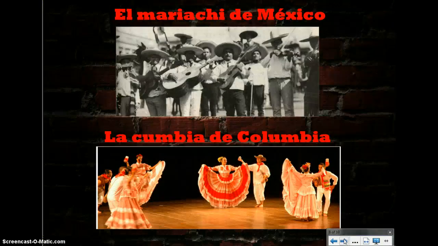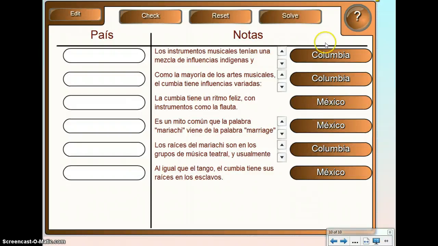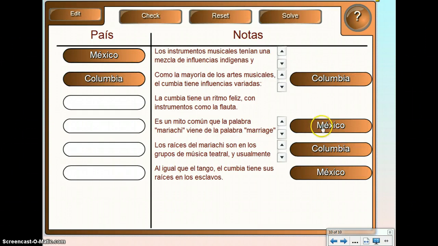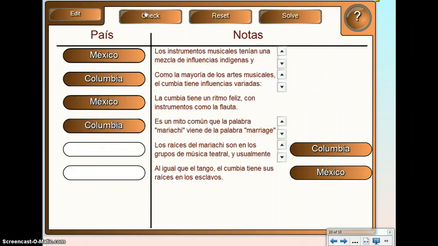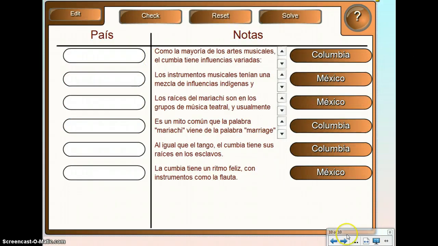So next, we'll have the same thing, only with Mexico and Colombia. El mariachi y la cumbia. Same basic idea. So again, students come up and they match them up, and again the check function won't work on this. And that's it. That's the last one.